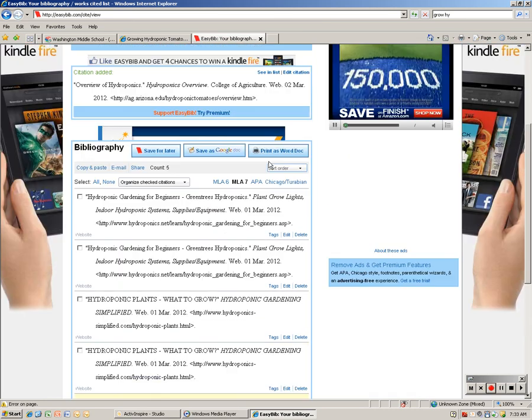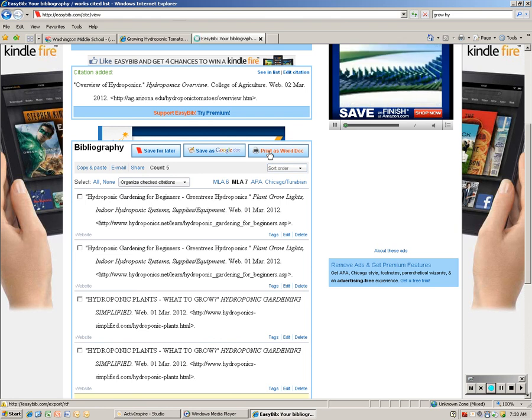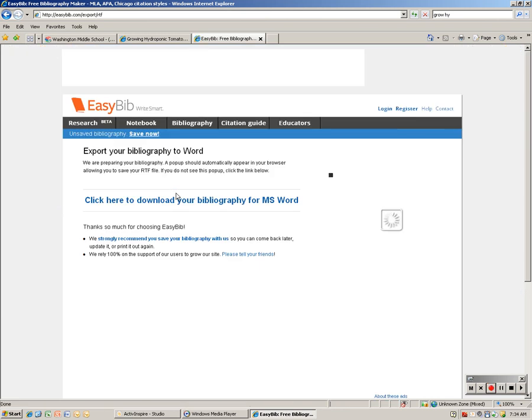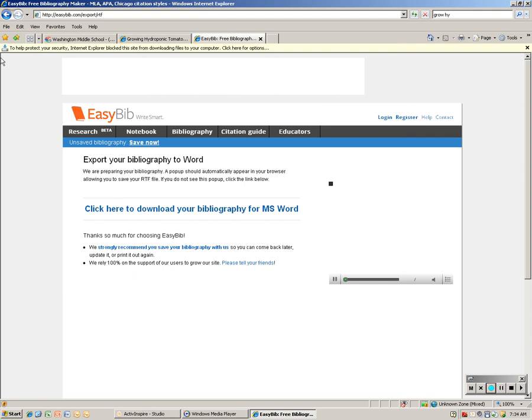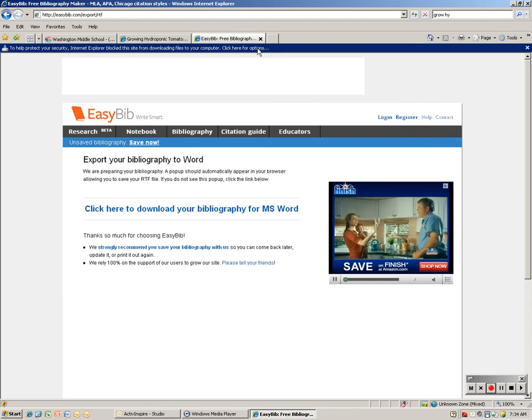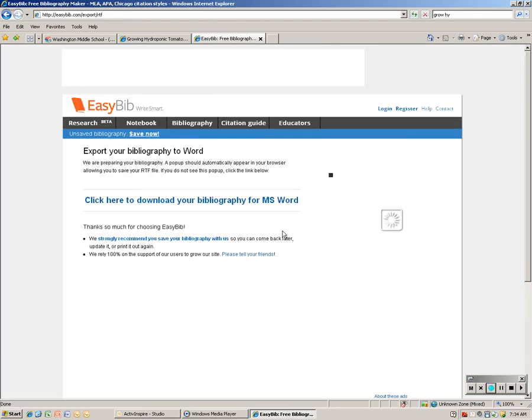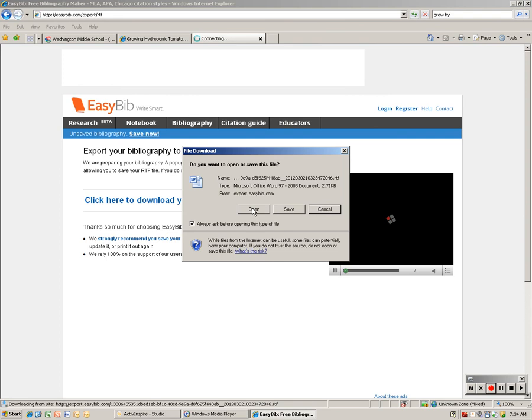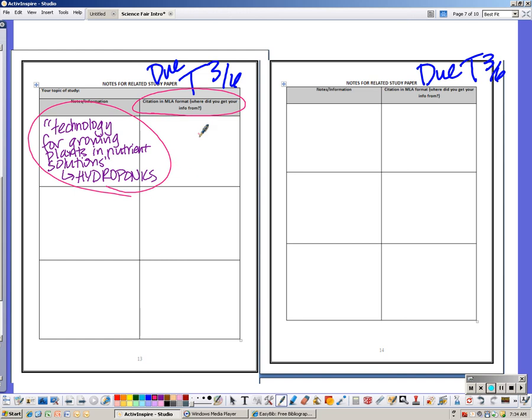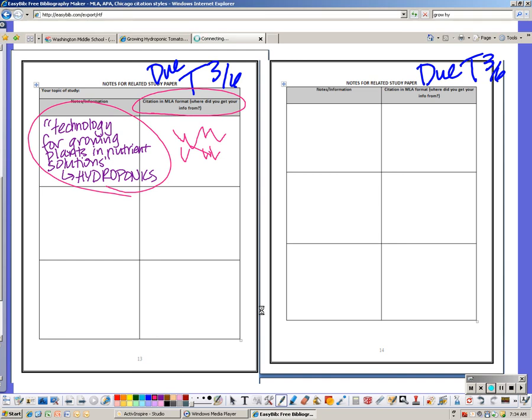The easiest thing to do next is to click Print as Word Doc, so that way you don't have to copy all this information down. And you'll notice on our computers here at school a pop-up comes up. You do need to click on that, click Download File, and it will open the Word document for you. Once you've opened it, you can print this document out of your sources and just attach it to your notes page. That way you don't have to copy everything in here. That will take you quite a lot of time, and I'd rather have you spend that time researching.